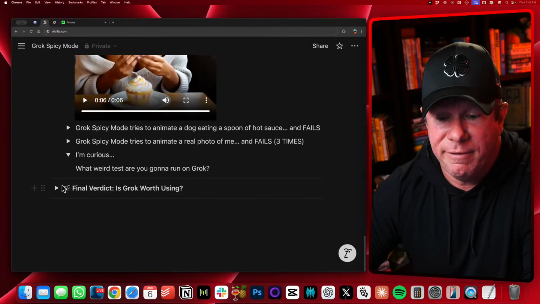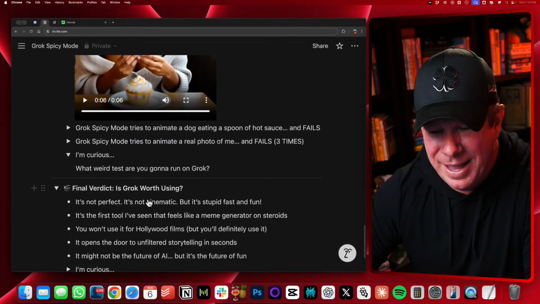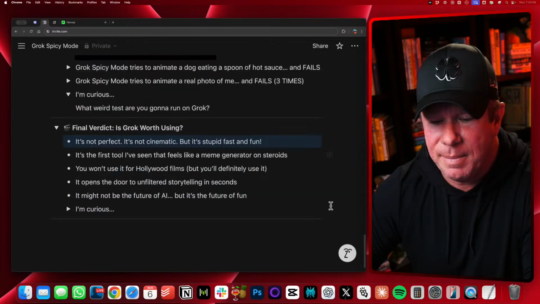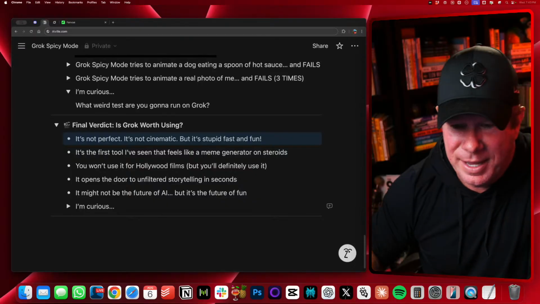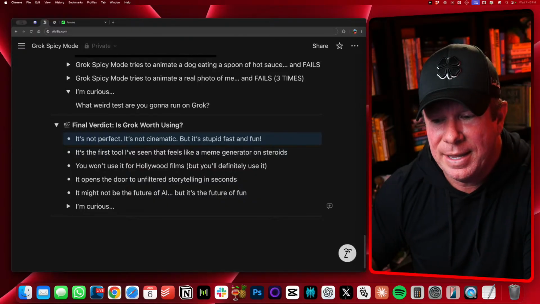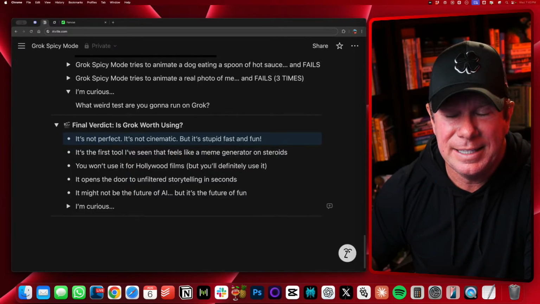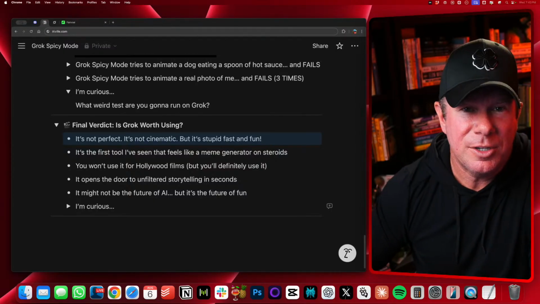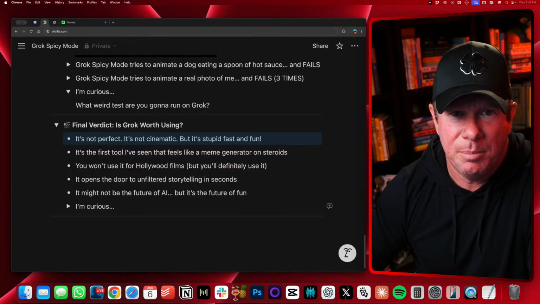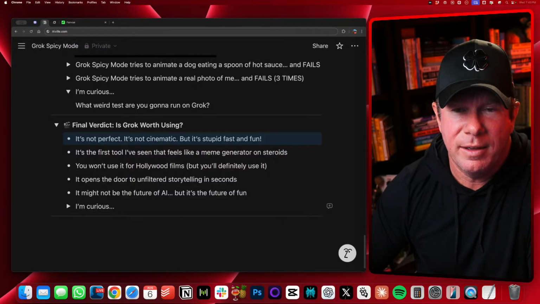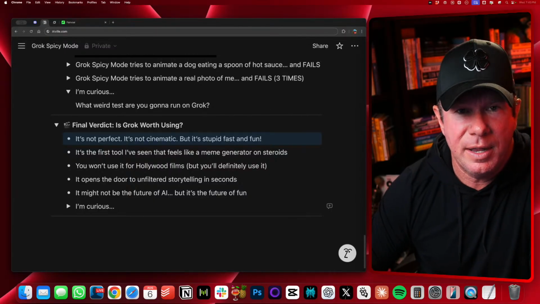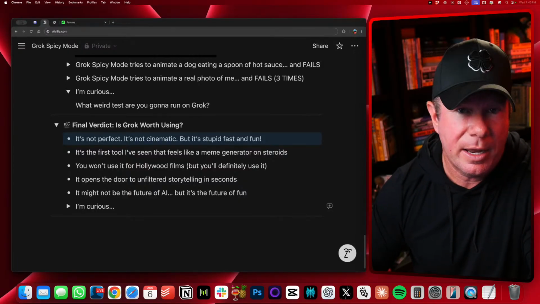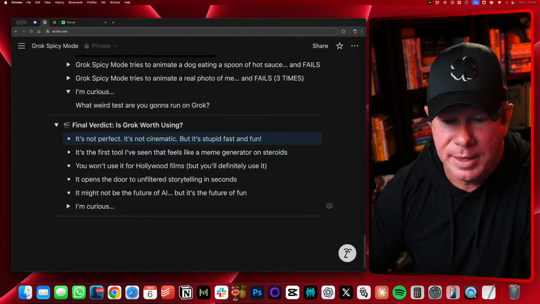So we're going to go back down to the final verdict, and that is Grok in spicy mode. Is it even worth using? Something to think about is that it's not perfect. It's not cinematic, but it is definitely stupid fast, and it's a lot of fun, especially if you take your own pictures and your own memes that you find out there on the internet and play around with them. You can get creative, and when you create a video, you can give it a custom prompt and have it do something specific, which maybe I'll go back to my phone in a minute and show you what that would look like.